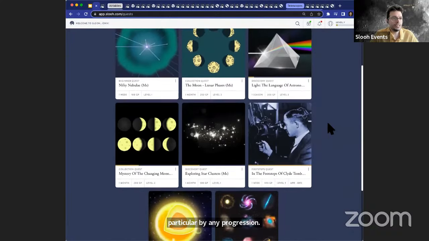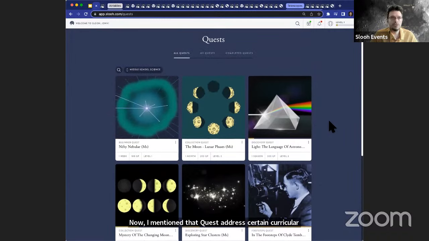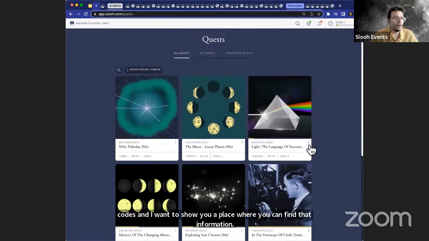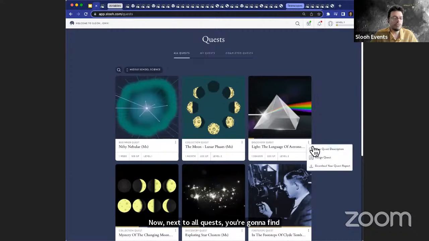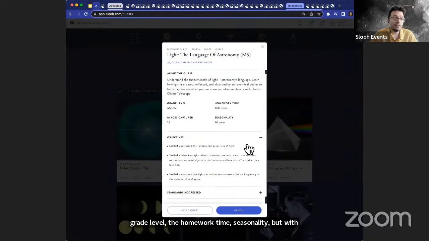Now, I mentioned that quests address certain curricular codes, and I want to show you a place where you can find that information. Next to all quests, you're going to find these 3 dots. When you click on those, there's going to be a button that says View Quest Description. This is going to give you a lot of information about the quest that you're looking at. So here we can see the grade level, the homework time, seasonality, and with these pluses here, you can check out the objectives for the quest.